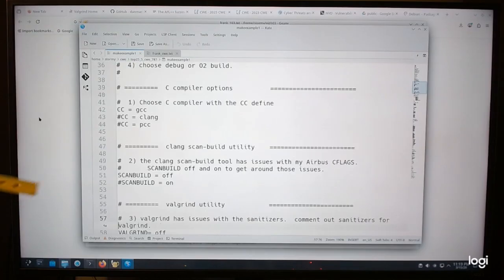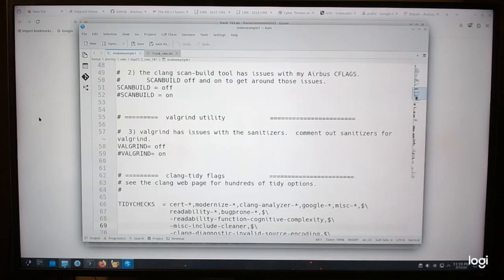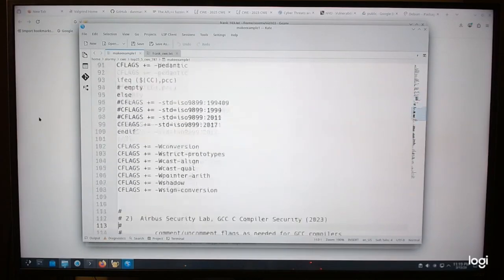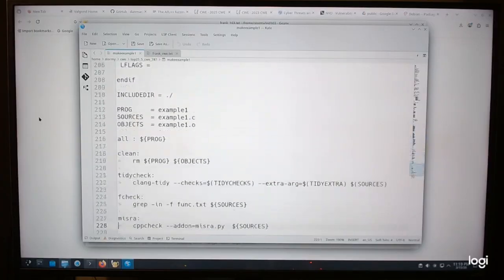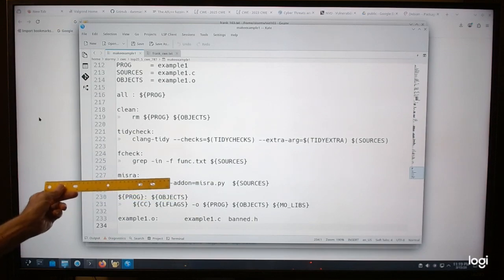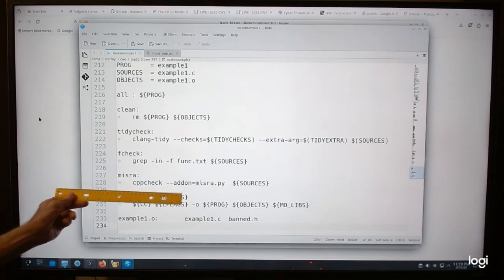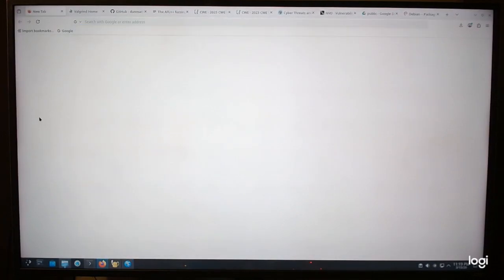I used several different compilers. There's Valgrind right there, if I want to use Valgrind. Let me scroll down to the bottom. At the bottom, see there's cppcheck, and I added that MISRA option in case I wanted to look at the MISRA rules. I wanted to show you that.